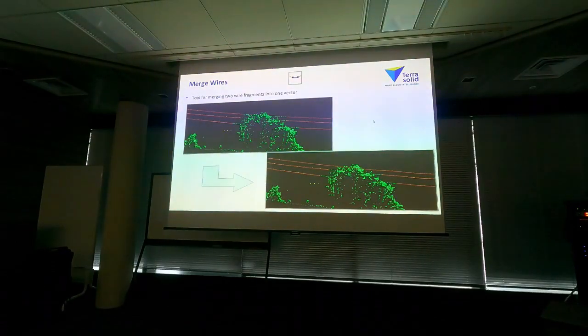And I have dedicated tools for the manual editing of the result of Find Power Line wires. One tool is merge wires, which I would use if the software has not found the complete wire, that it has created me 2 fragments, and I want, from the 2 existing vectors, to create 1 by connecting those 2. So I choose the endpoint of this one, the endpoint of this one, and then this is what I get as a result.